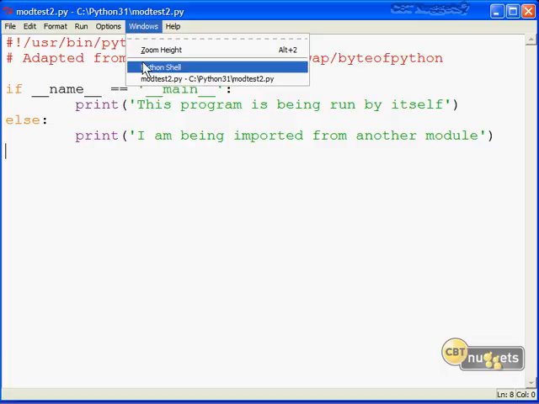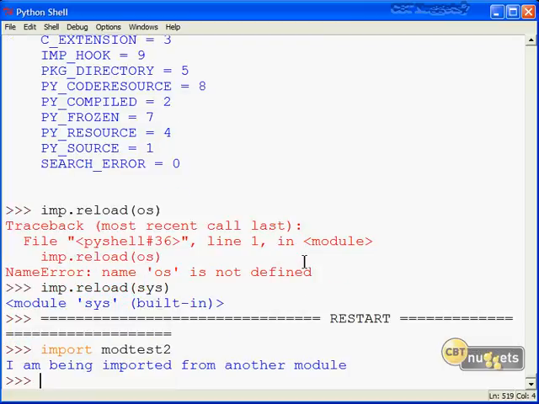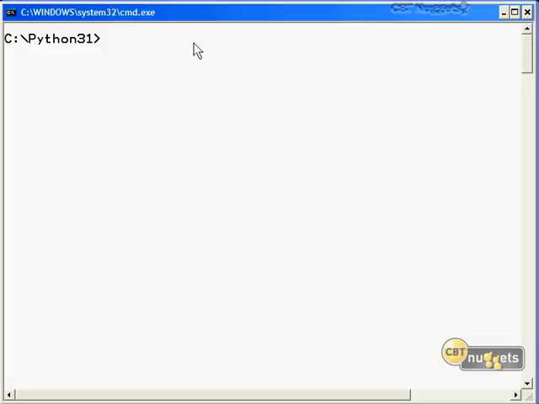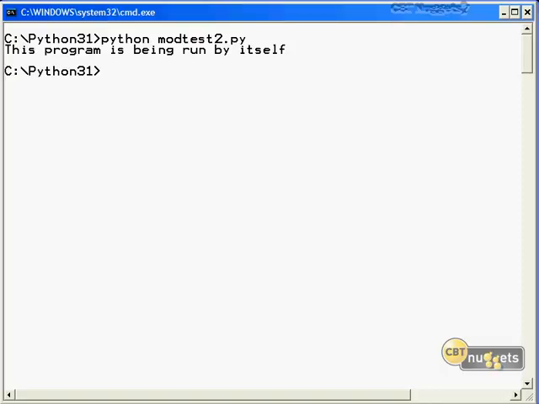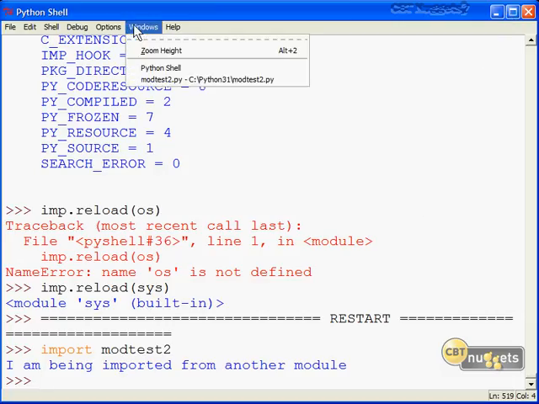First thing we'll do is switch on over to the Python shell, and I'll run import modtest2. I am being imported from another module. That's what we expected. By contrast, from the operating system environment, if we run python modtest2.py, this program is being run by itself. You see, this is a really useful hack, everyone, in terms of making your code more portable.